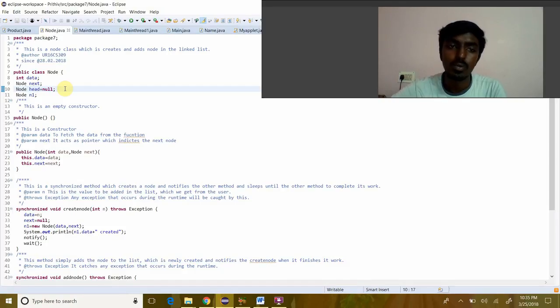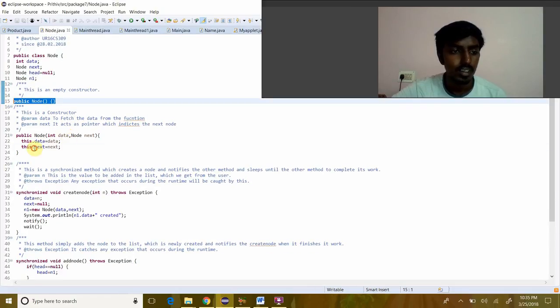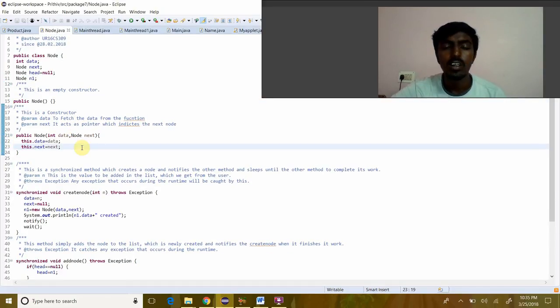as we use a pointer in C++, but here we are using the same class name, and we are creating a head node to show that it is the start of the list, and this is for any new nodes. We are going to use it further in the program. This is an empty constructor, and this is a constructor in which the data which we get from the user gets stored as data and next.